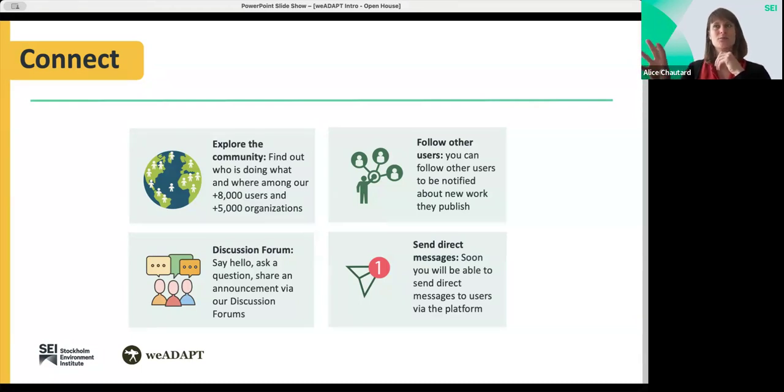So it's really great if you register on the platform and add a photo and a biography of yourself, because people do check out other users' profiles. You can also follow other users. That's a new functionality. So if you're really interested in, for example, what the work Sukaina is doing, then you can follow her. And every time there's a piece of content that she has authored or co-authored, then you'll be able to know.